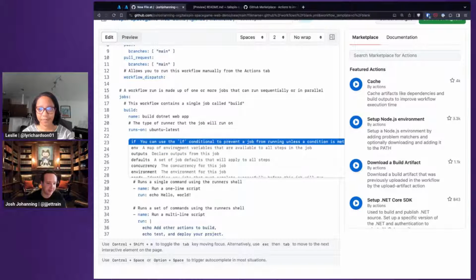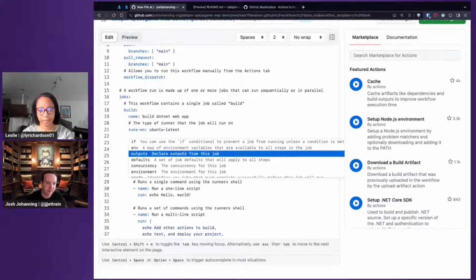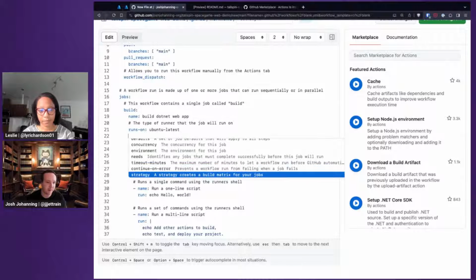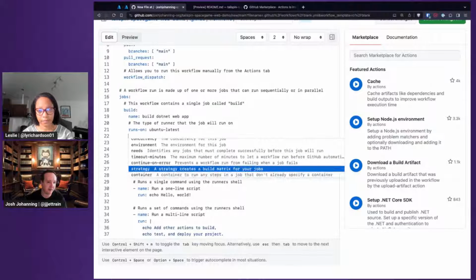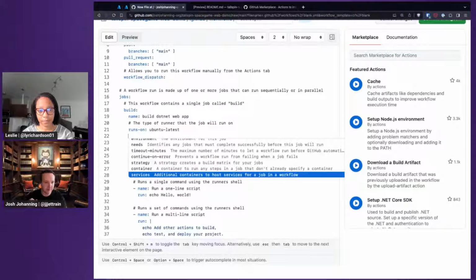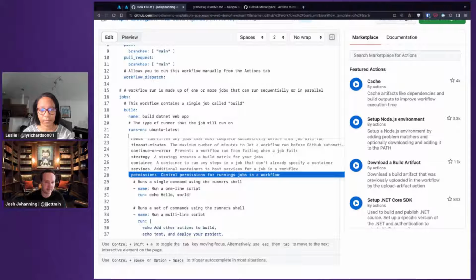But we can add an if condition so that if you don't want a job to run, you can create some logic there. Environment is for environment variables. We will use the actual environment keyword for setting up our dev and prod environments later for approvals. And there's a few other things like timeout and continue on error and things like that. So there's a whole slew of options here. We don't have to use them all in all cases, but just know that they're there. So it allows you to get more advanced when you need to.